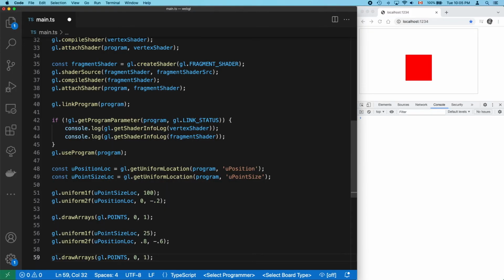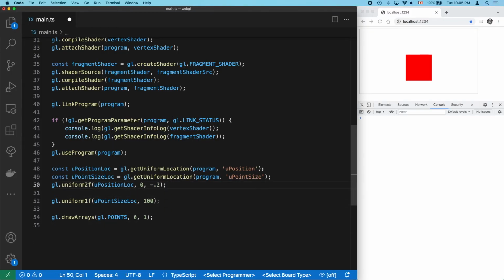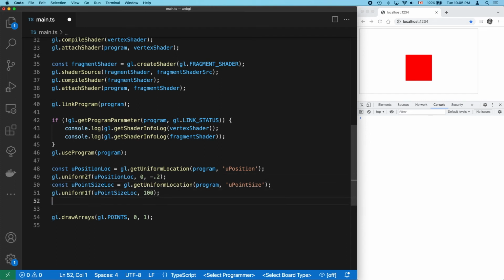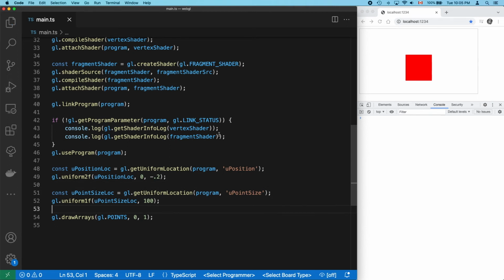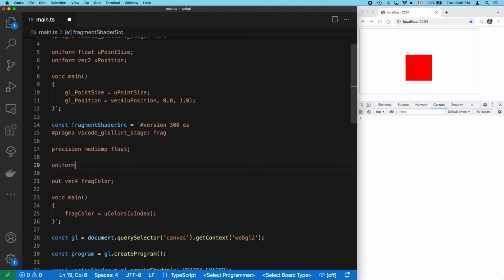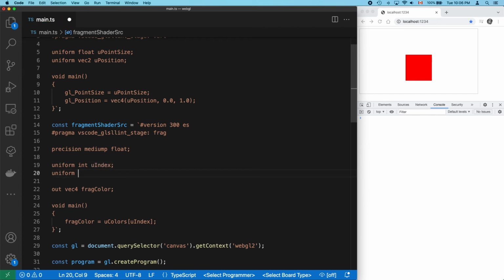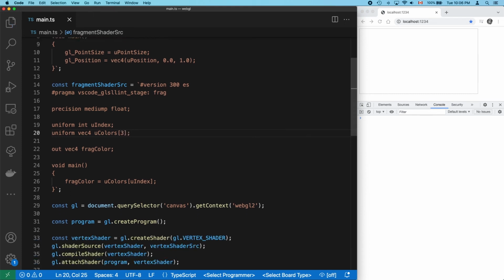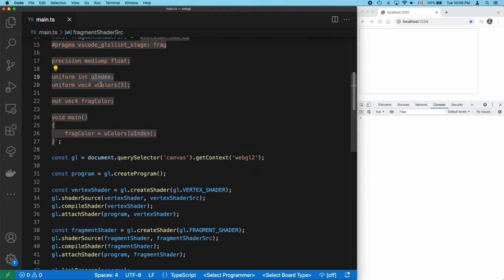Let's try this out in our application. First, let's clean up a little bit. Instead of our static vec4, let's pick a value from a list of colors. Our index uniform is an int, and our RGBA colors will be vec4s. And there will be three of them. And that's all we need. Just remember what you called them.